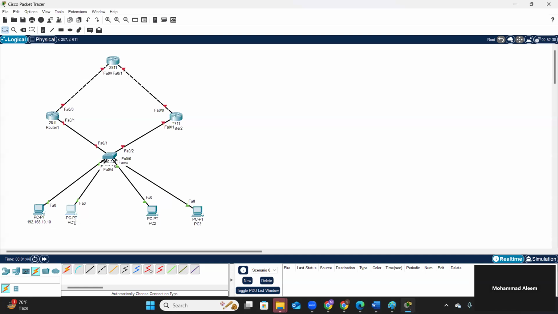I'll take IP addresses 192.168.10.20, 192.168.10.30, and 192.168.10.40. For the network I'll use 192.168.10.0/24, and for these physical interfaces I'm taking 192.168.10.2 in this same subnet.